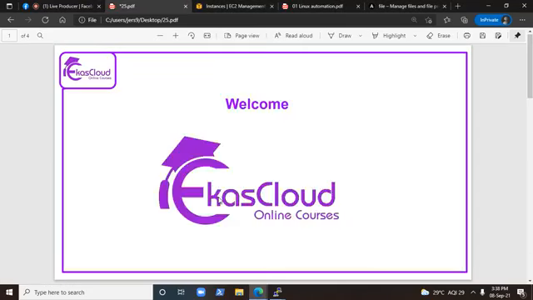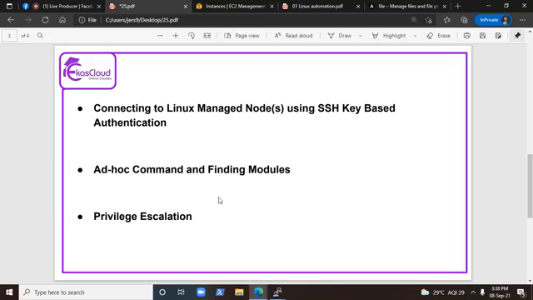So now I have shown you how to connect to the managed nodes using SSH key based authentication. We have also seen how to find modules from the internet a little bit. We'll deep dive into the modules in our next webinar. We have also seen how to configure the privilege escalation within Ansible to execute ad hoc commands or playbooks with root privilege on the managed node.